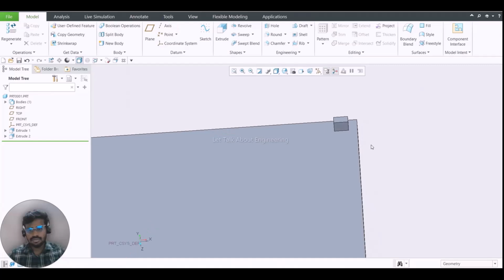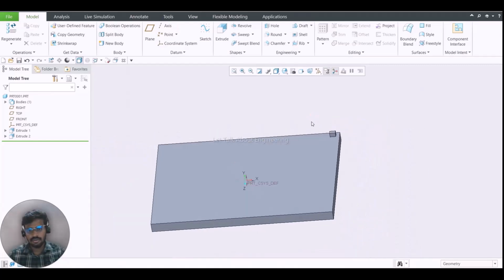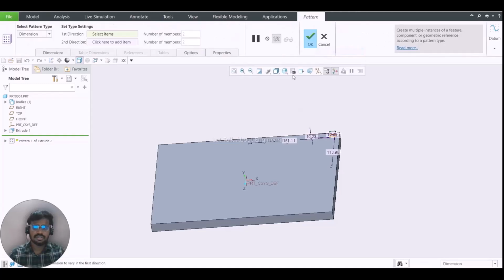Okay, you can see here a feature which I created, for example, to show the pattern tool. Just click on this feature and then select pattern. Now you can see that the pattern tool was activated, and you can select the pattern types. You can see here dimension, direction, axis, table, curve, and points. There are so many options.